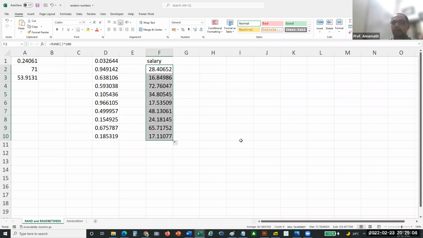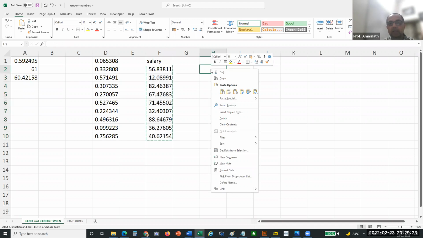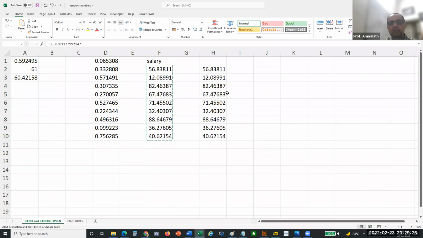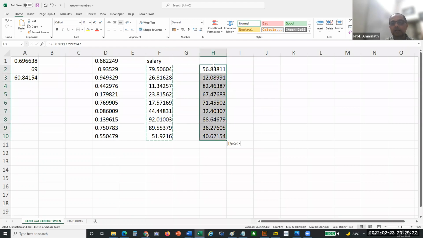Based on certain conditions, I can mix an if condition also into whatever it is, but it will create random values. But remember, if I press F9, again it will change. So for certain conditions, you copy and paste this. For example, if I say Control C, paste it as value, this is for an assumption, and this will not change.